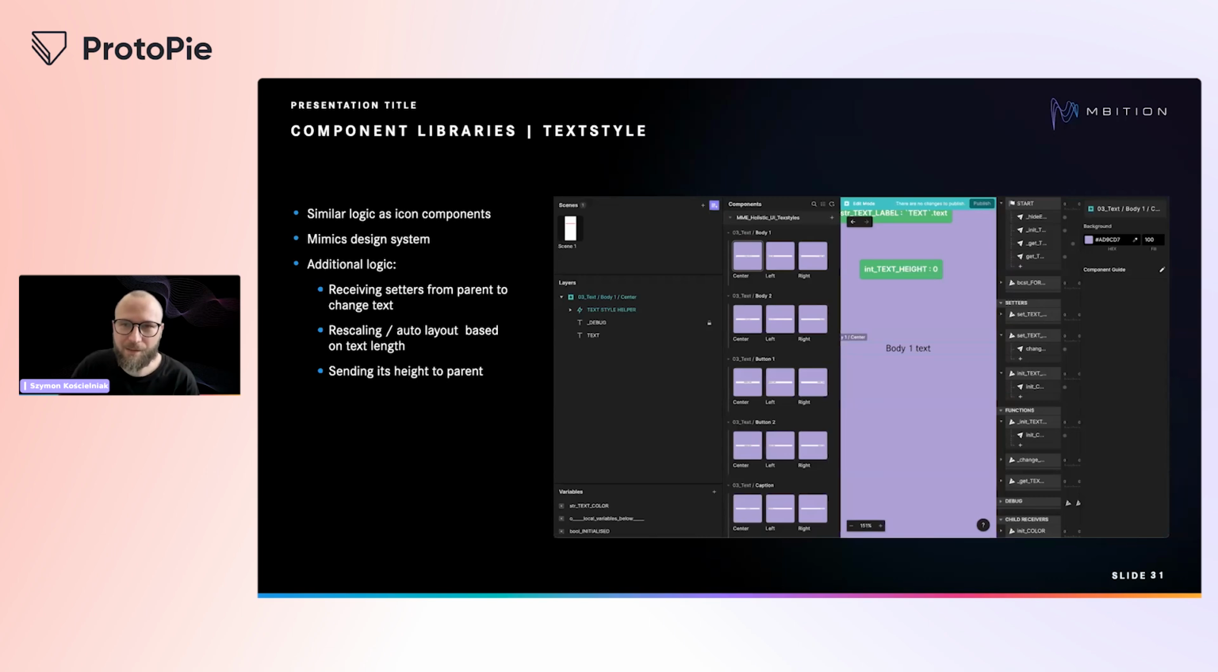Just like icons, the textile library uses the color helper. Apart from that, it includes a minimal logic to auto size itself. So whenever we have 2 lines, 1 line, and whenever needed, it can just adjust itself.